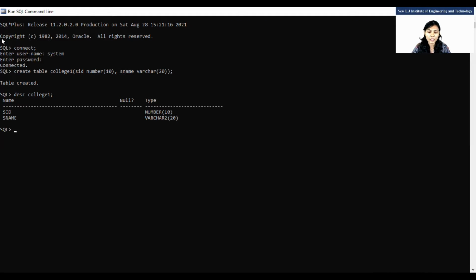Now next is to insert data in this table. Create table is a DDL command, and insert into is a DML command. To insert the data or insert a record in the table, there are many ways. Mainly there are 3 ways. Let's check them out one by one.